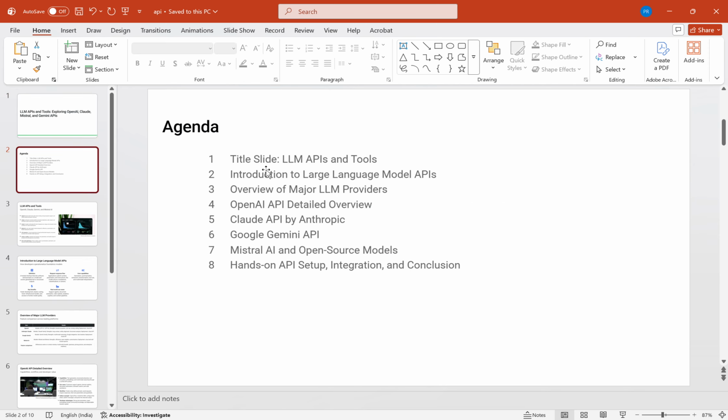Let's quickly look at today's agenda. First, we will understand what LLM APIs are and why they are important. Then we will explore major AI providers such as OpenAI, Claude, Gemini, and Mistral AI. After that, we will discuss features, use cases, API workflow, integration process, and finally, we will see how developers set up the API and use it in the real world.